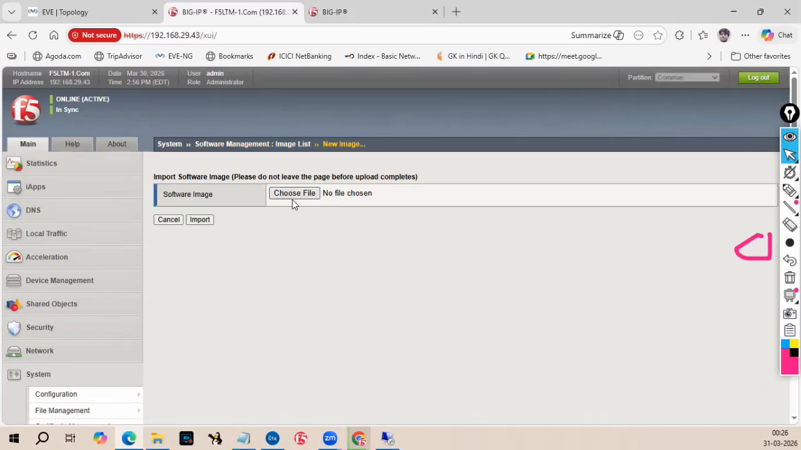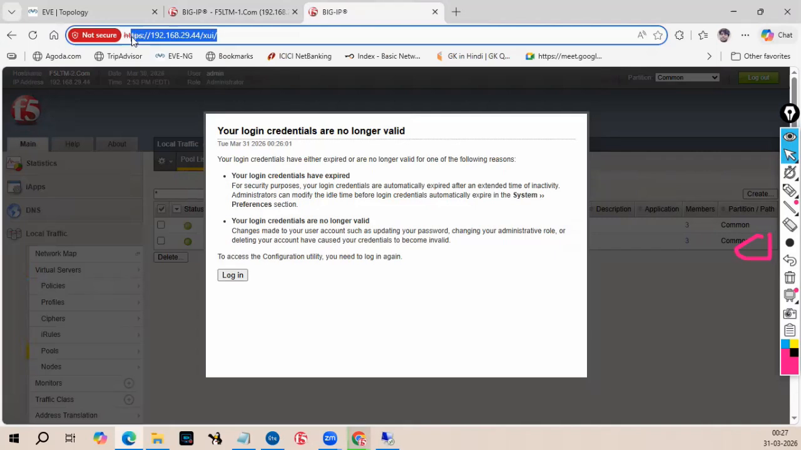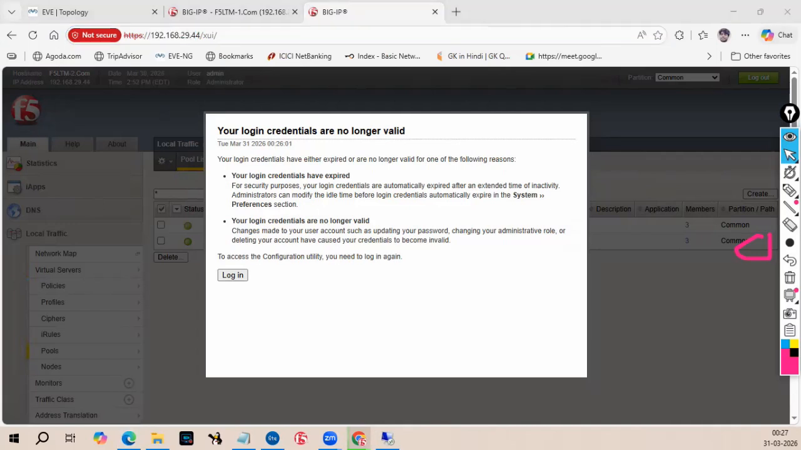So I can choose file, right? I can give the path. So I have provided the path, and I will click on the import button. So now you will see that the file started to upload, right? But if you want to do it with the GUI, right? Sorry, with WinSCP. So what I can do, I can just open WinSCP.